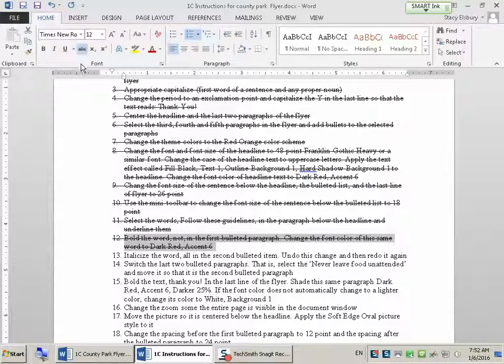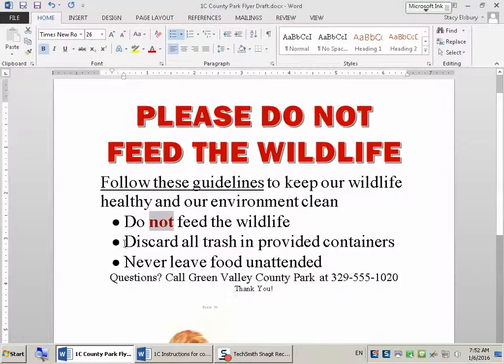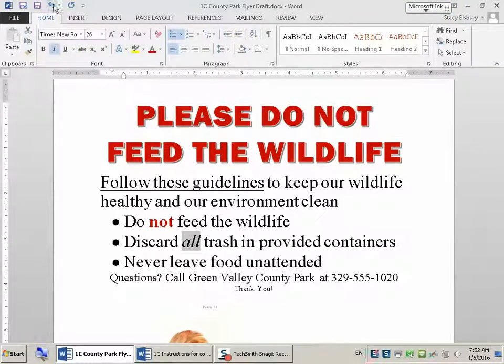Italicize the word "all" in the second bulleted item, and then undo it and redo it. And again, we're just having you practice. So we highlight that. And did I say italicize? I did. We want to italicize that, and then you can undo and redo.